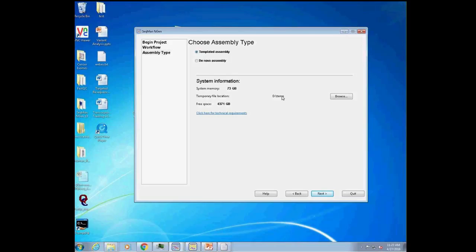Temporary file location, again, that is my scratch disk. So that disk has to be really dedicated to handling these temp files. It has to be fast, with lots of space. You want at least a terabyte of free space on it. This one's got 4.3, so it can handle really big data sets.